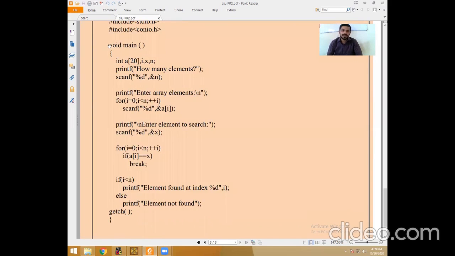Now we will see the main program or main method, void main. This is your main method. In that we require one array. We created an integer array a[20], that is an array of size 20, and the array name is a. Then we see some variables: i, x, n.